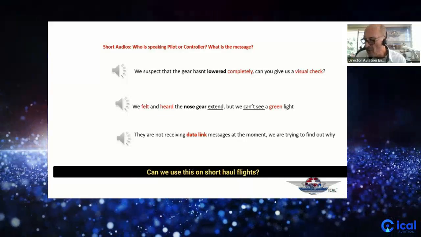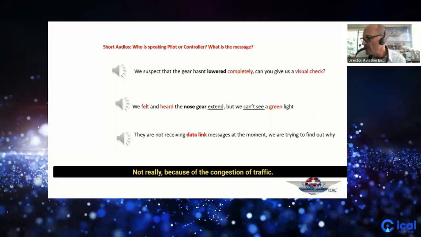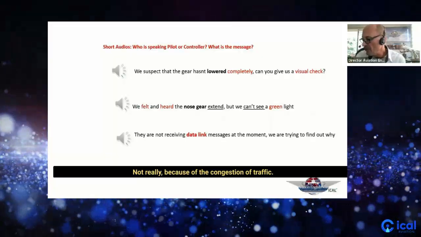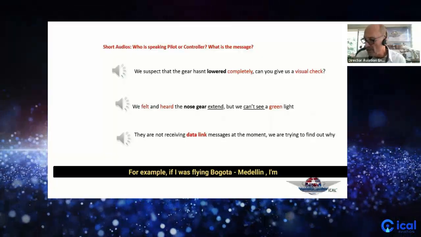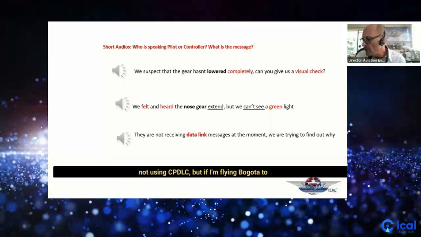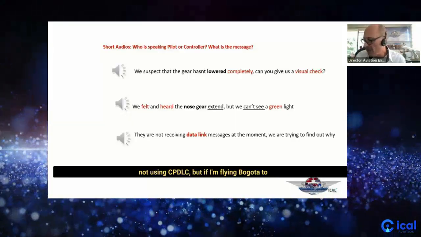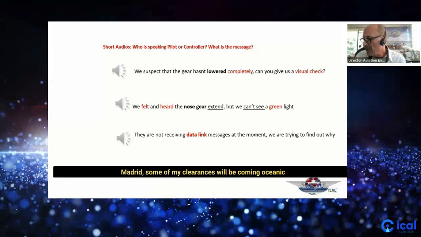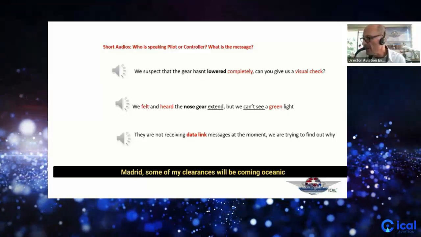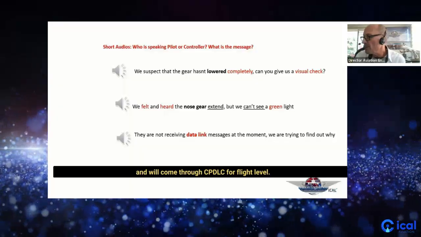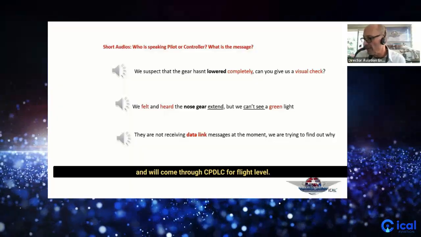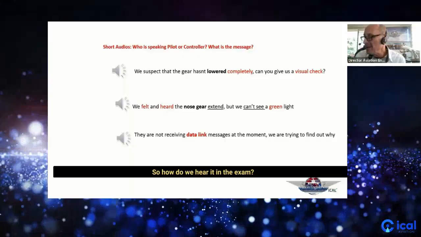Can we use this on short haul flights? Not really, because of the congestion of traffic. For example, if I was flying Bogota, Medellin, I'm not using CPDLC. But if I'm flying Bogota to Madrid, some of my clearances will be coming oceanic and will come through CPDLC for flight level. So how do we hear it in the exam?